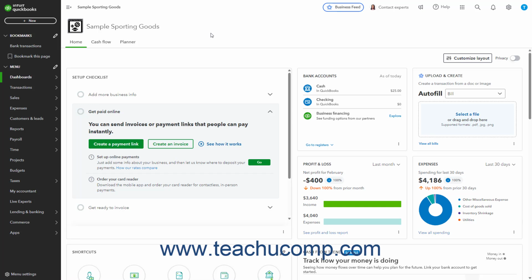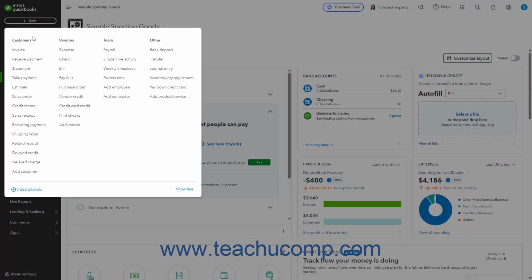To create a recurring invoice in QuickBooks Online, open the Invoice window by clicking the plus New button in the navigation bar and then clicking the Invoice link.